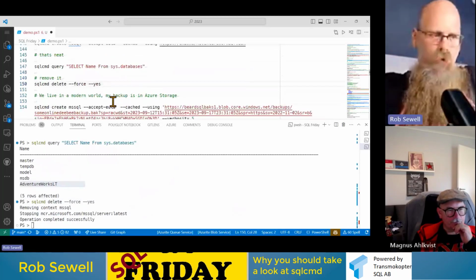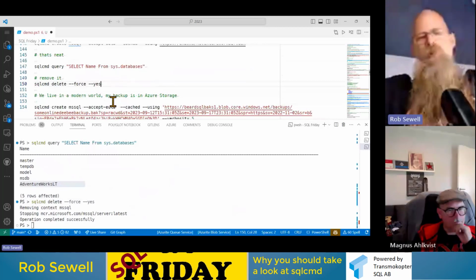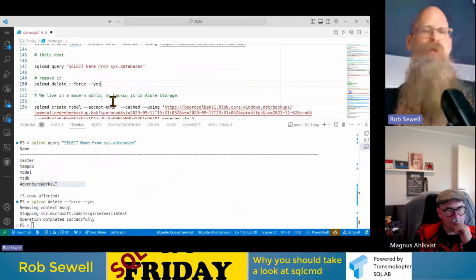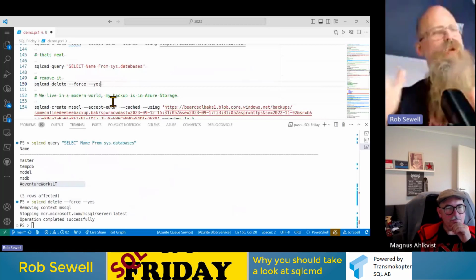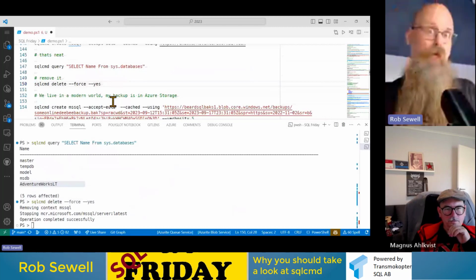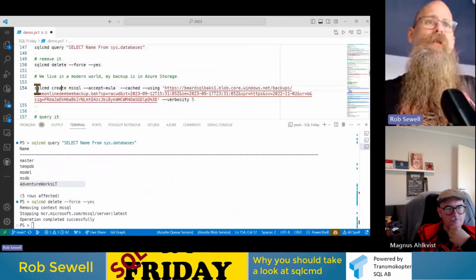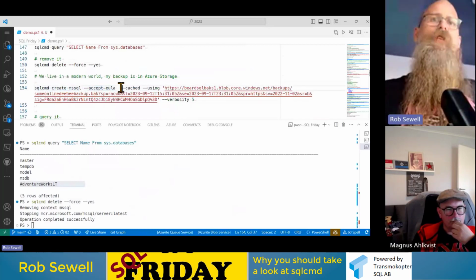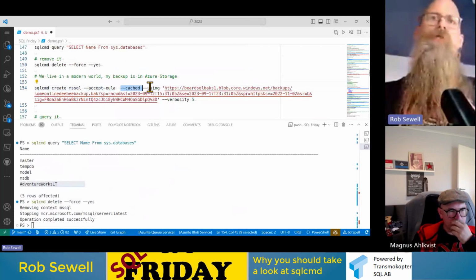We live in a modern world. In this world we live in, the data platform world, quite likely we're going to have backups that we can store in Azure Storage. Whether we can store them there or whether we do store them there, yeah, we can. So now I can then add in this. I'm going to create MS SQL. I'm going to accept my EULA. I'm going to use cached, so I'm not downloading a new image. And I use this using command.